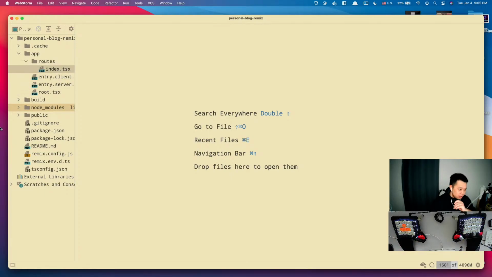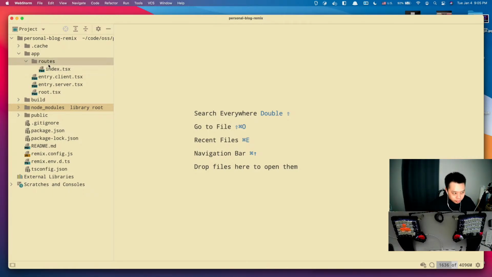Right. So now this is the Remix application that you get from running the Remix CLI. You get the entry client, entry server, root, index, and then your routes. So again, Remix is a file-based routing application. So you define your route, or route module is what it's called, using a file and put that in app/routes. And then Remix is going to recognize these files and turn them into routing modules for you.